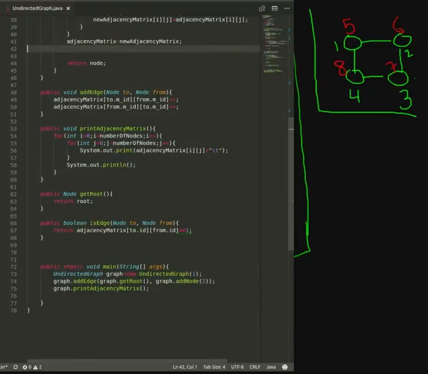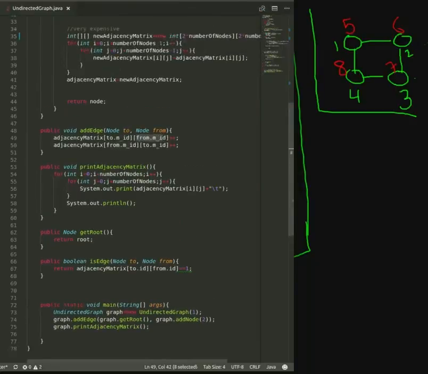Okay, now we're almost done with our implementation of the graph, and we come to add edge. So it takes two nodes, node to and node from, and what it does is actually very simple. It just takes the adjacency matrix to.id, from.id and increments it. Sorry about that. So it takes the adjacency matrix to.id and from.id and increments that by 1.